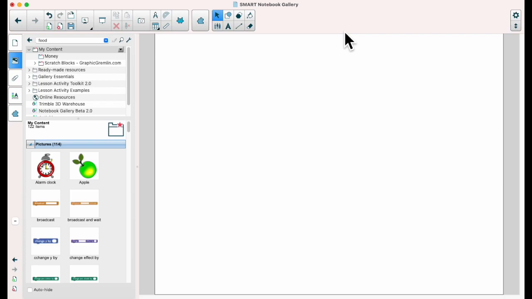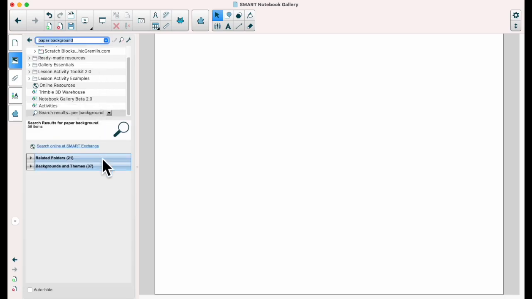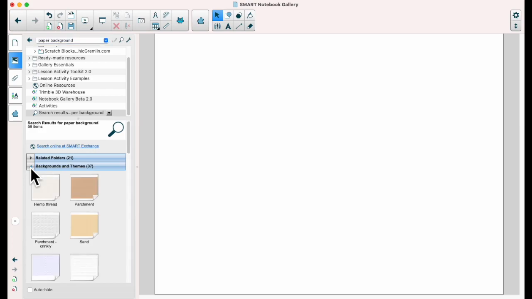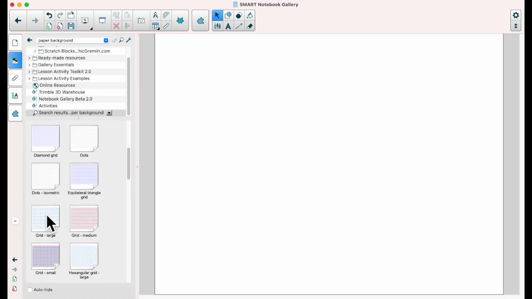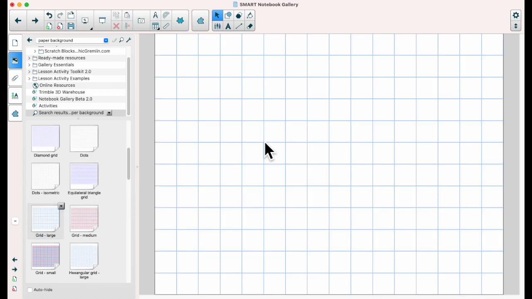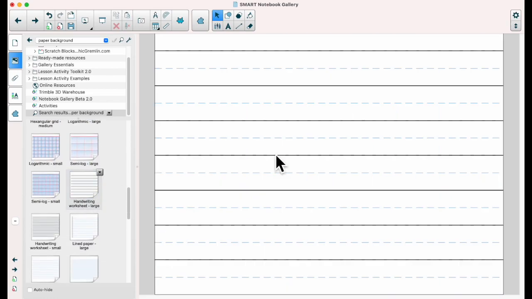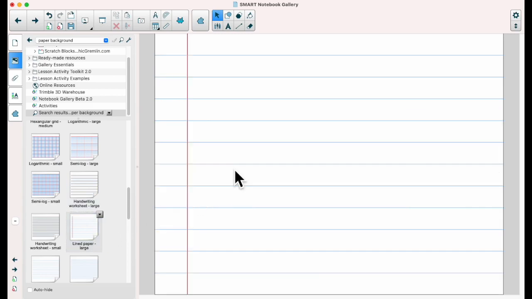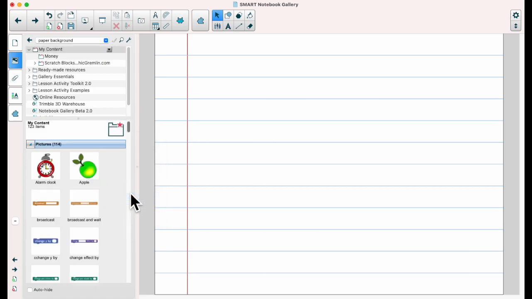Some useful content to add into your library might be some page backgrounds. I'm going to search paper background and see what comes up. You'll see there's a folder called Backgrounds and Themes, and in here there are various paper backgrounds that we can use. The grid large one I find really useful for teaching numeracy. And if we keep scrolling, you'll see there's a handwriting background and also a lined paper one. Again, any of these that you might want to use, you can click the drop down and add to your content so that you can find them easily next time.